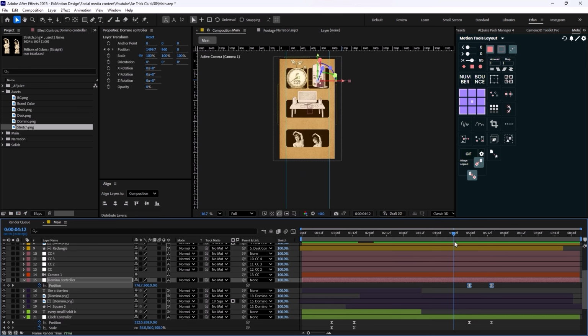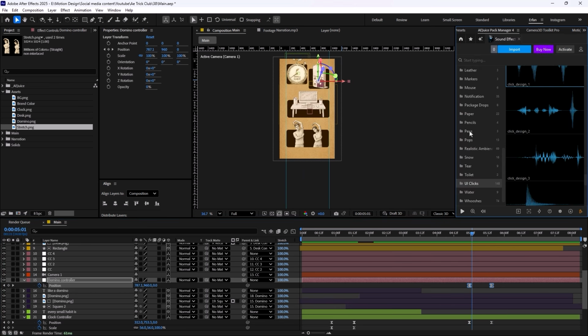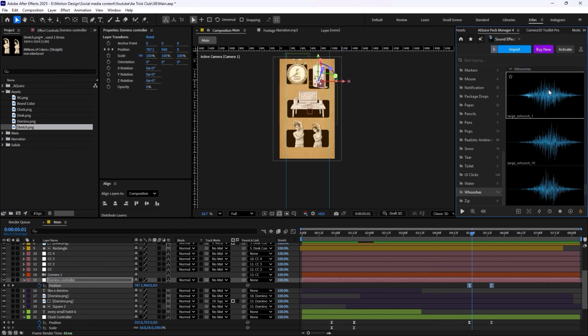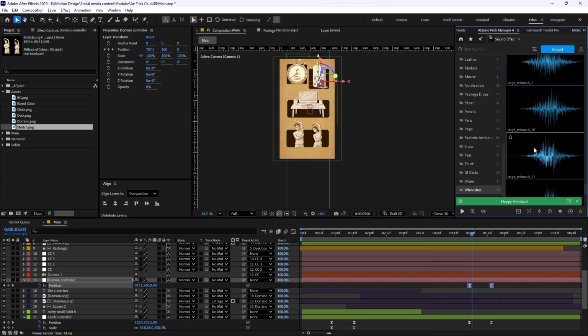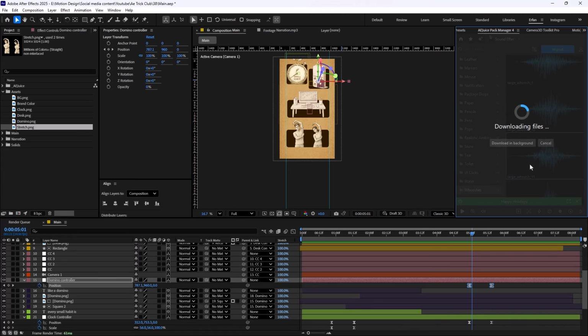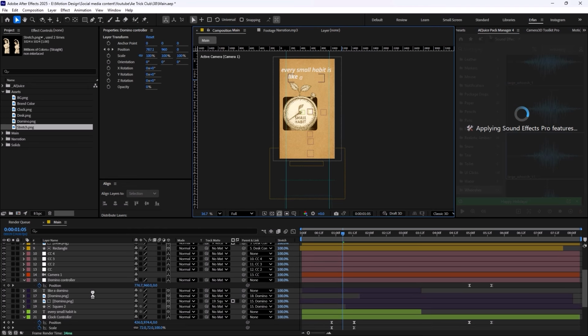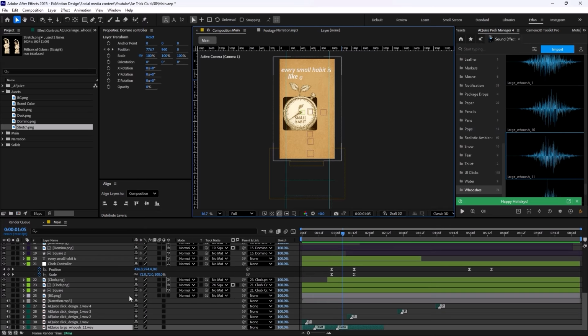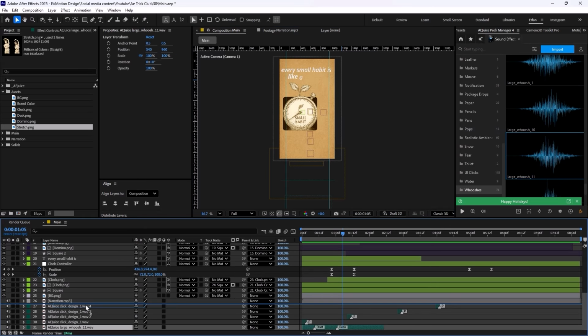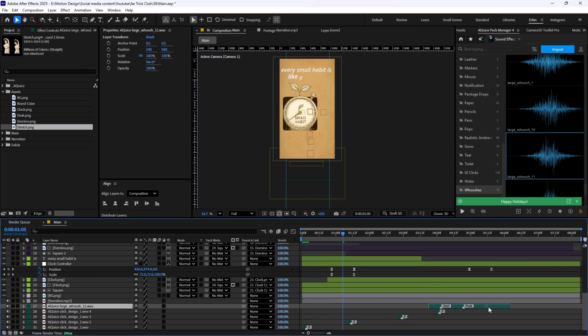Now we need to create a whoosh sound in here. So let's open the AEJuice Pack Manager. Let's search for whooshes. This one's good. And I'm gonna bring it in here. Okay, this looks good. Let's bring it on top of it in here.